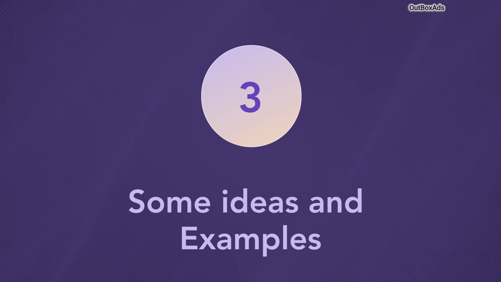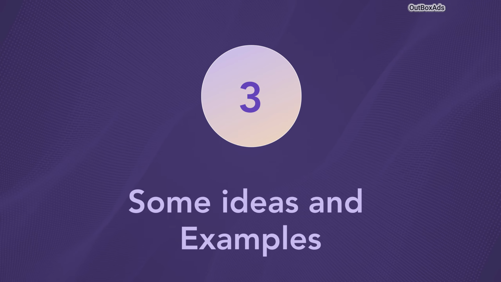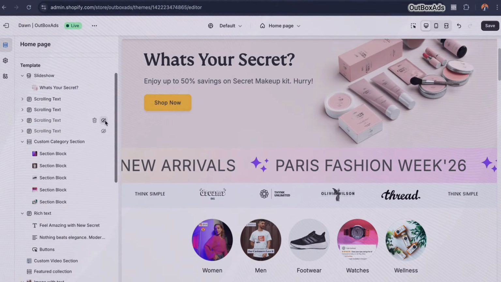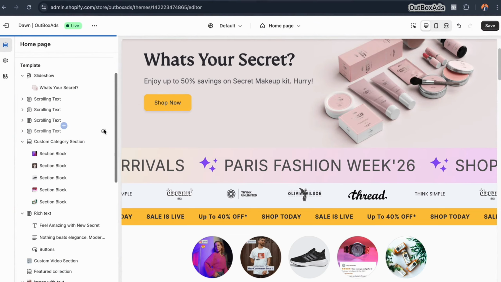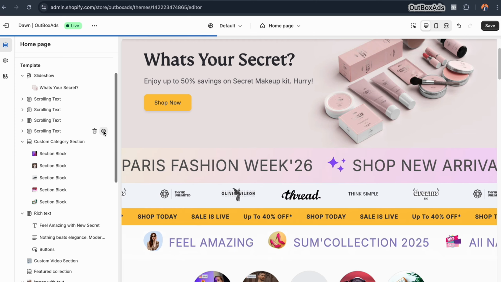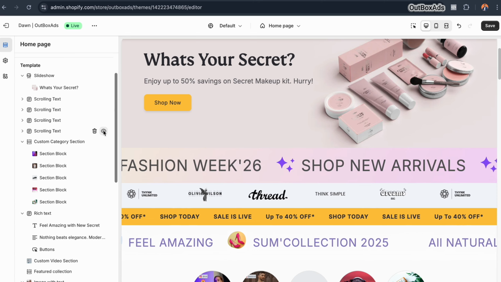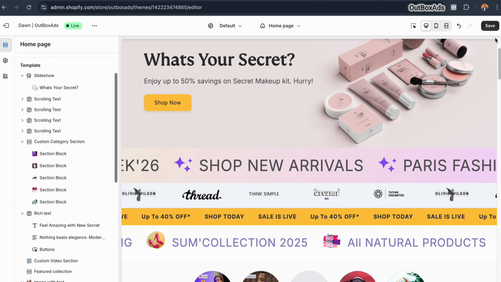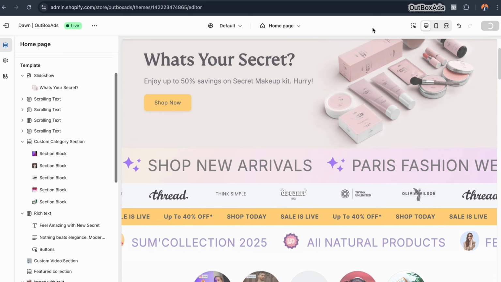Now let's quickly move to video's third part. Let's see some of the examples I created to give you the ideas and better understanding. Here they are. My tip for this scrolling section is to use at least two types of mixed data elements like image and text in combination for better result and effectiveness.